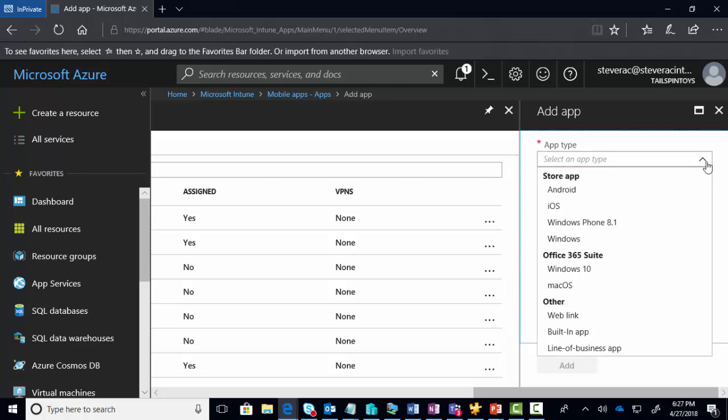So first, if it's a store app, we support all three of the stores, Android, iOS, and Windows. You also have the ability to put in other types of apps, just a link to a web application or an app that's built into a device or a line of business. So for the Windows 10, that could be an MSI type application, right? Or we have a section specifically for O365. This is really, really cool.